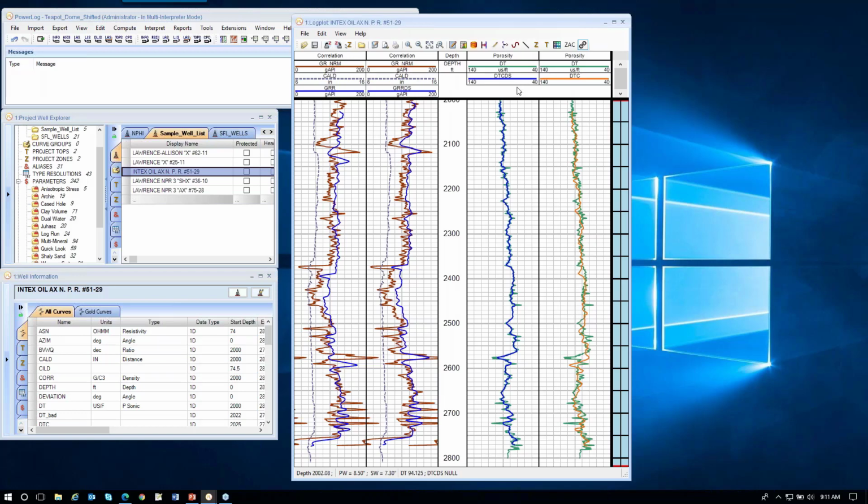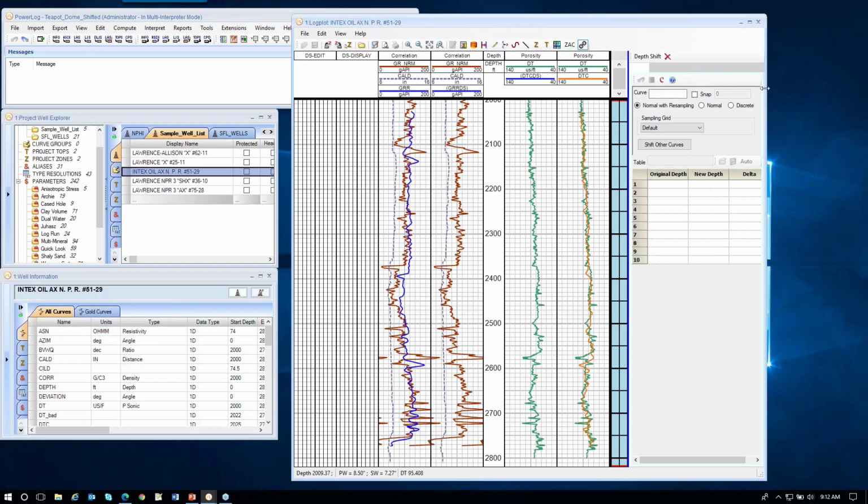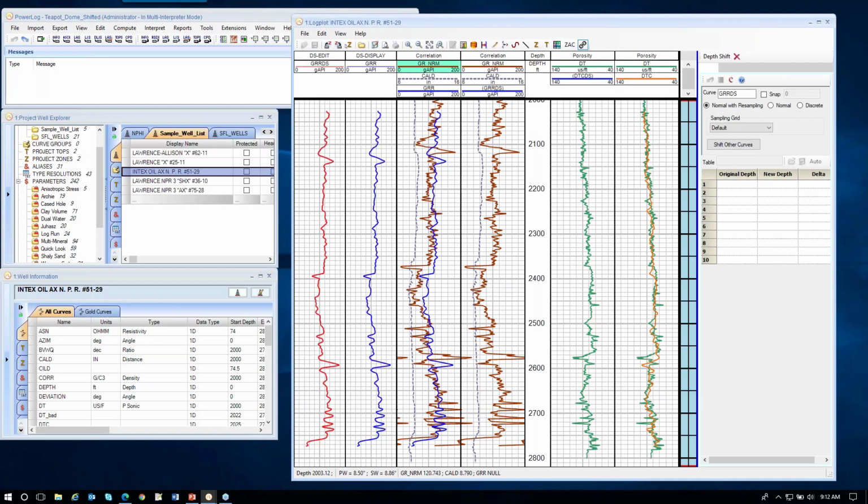So let's look at another way you can do the depth shifting. In order to do that, we need to get rid of the curves that are already shifted. And we just use our undo option, and it undoes the last processing. And now we can start again from scratch. This one is interactive with PowerLog. So we go to the depth matching module in PowerLog, and it asks us, what curve do we want to shift? Well, we want to shift the gamma ray.